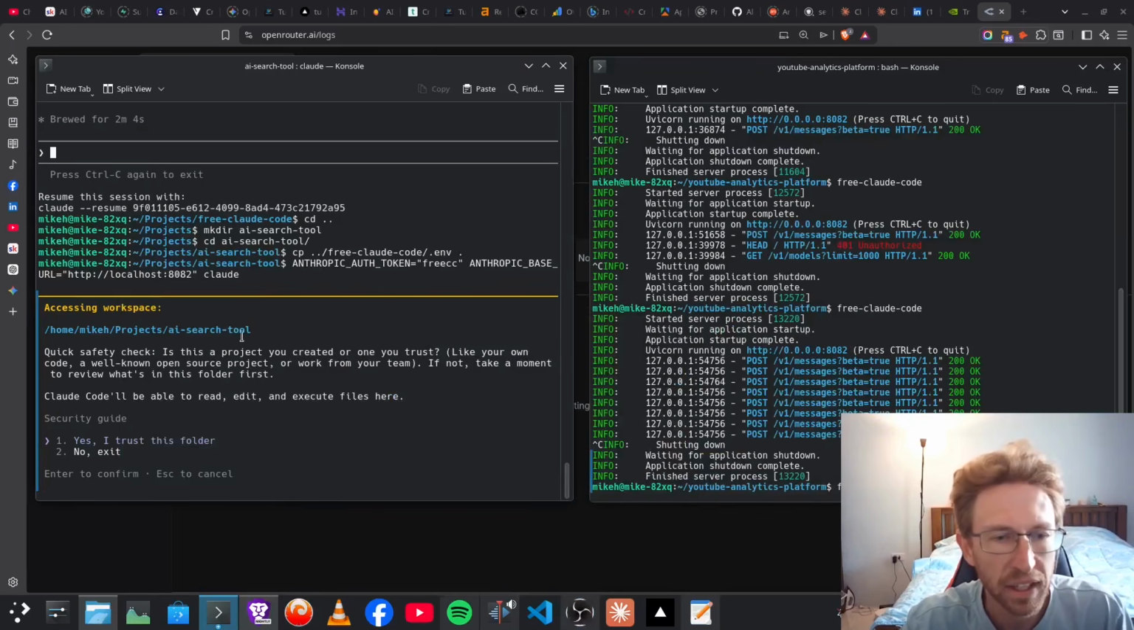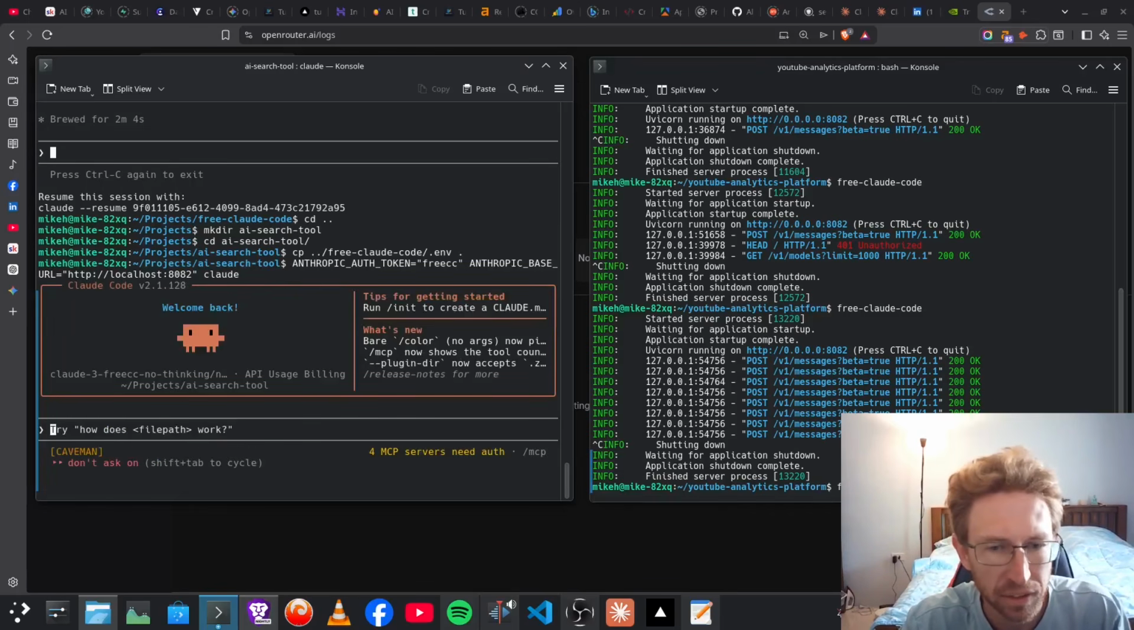So now I've just gone ahead and created a new project folder. This is going to be for my AI search tool that I want to build, and we're just going to go ahead and trust that folder.